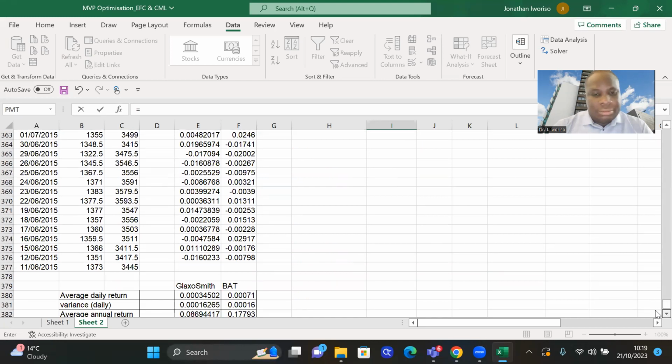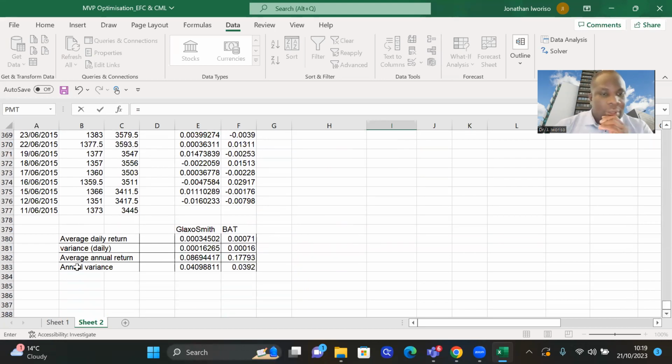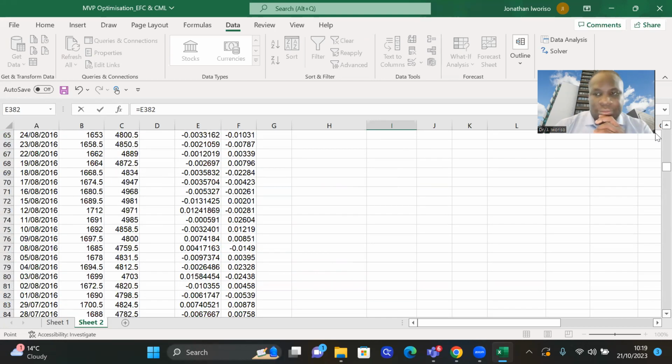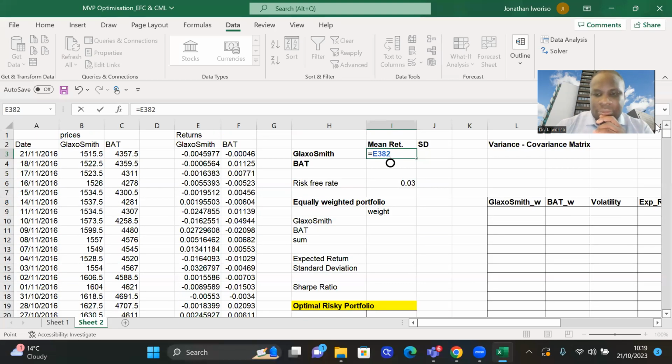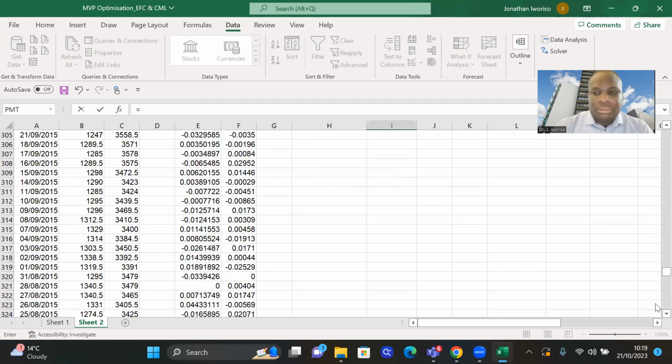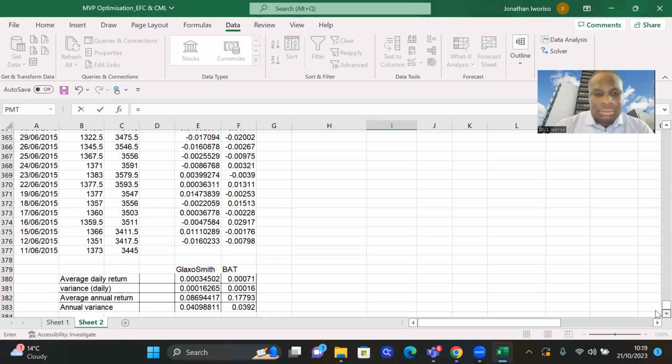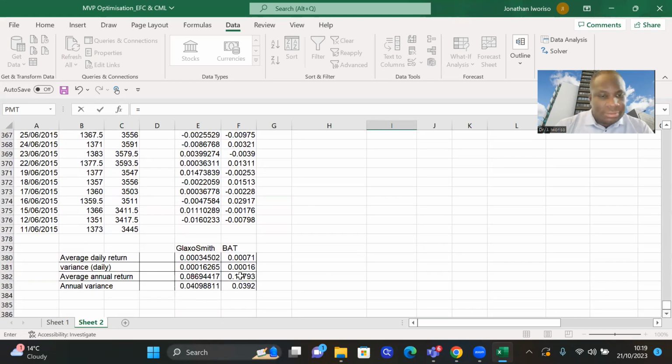to this average annual return. So this is what we need. E382. Enter. So that's done. Again, the average annual return for BAT is this, F382.